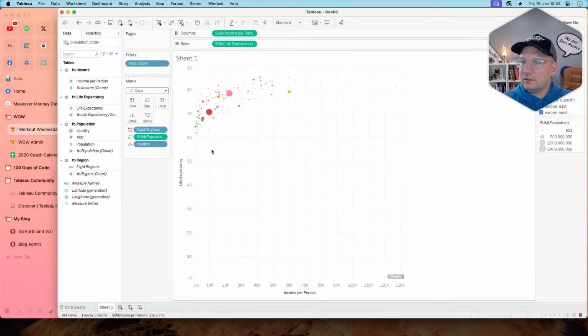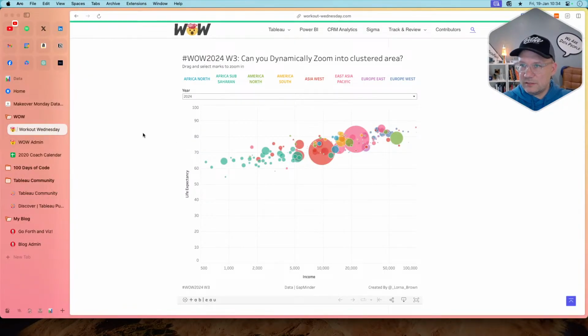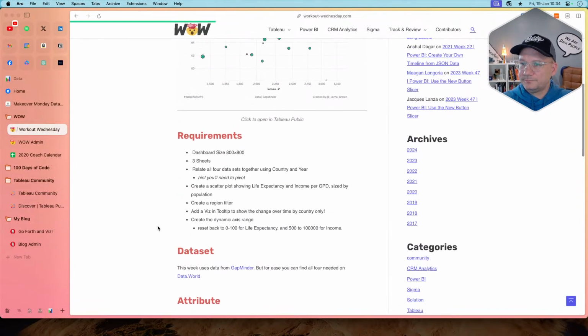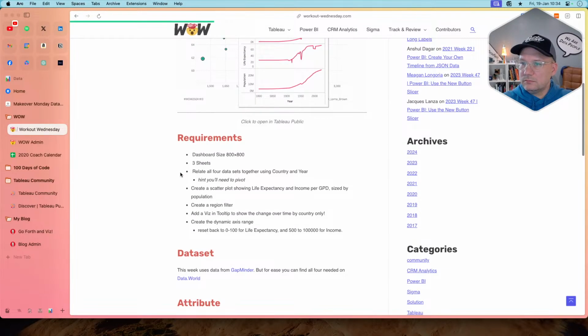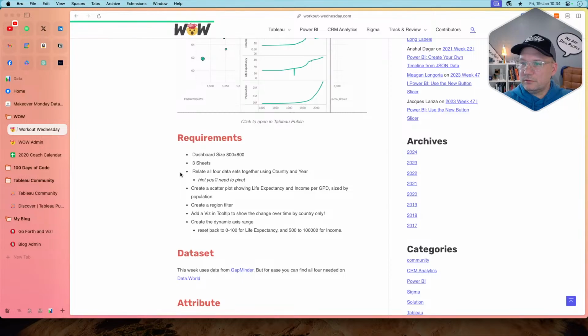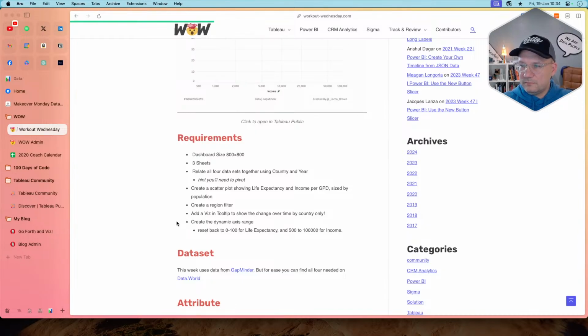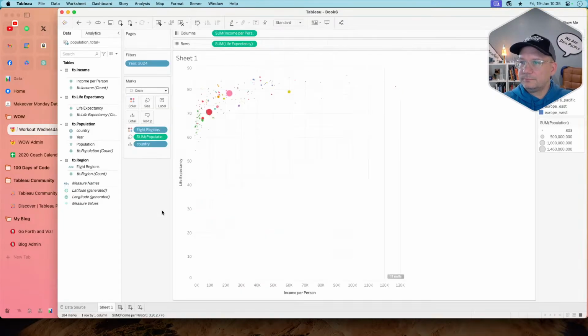My view does not look like that. So I wonder if I'm missing something from the filtering, maybe? 3 sheets. Relate all 4 data sets using country and year. Create a scatter plot showing life expectancy and income per GDP, size by population. Create a region filter. Add a viz and tooltip for all those other things to show the change in country by country only. Dynamic. Create the dynamic axis range. Okay. All right.